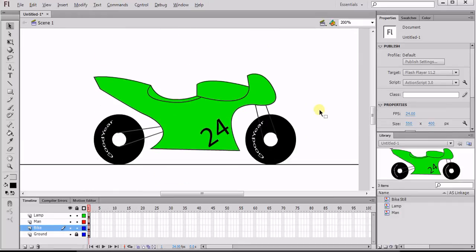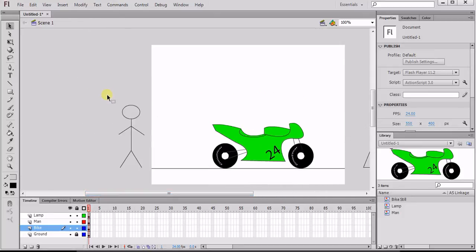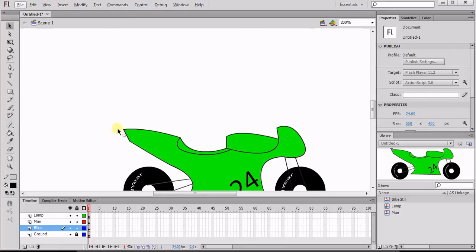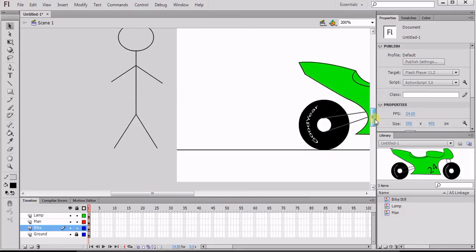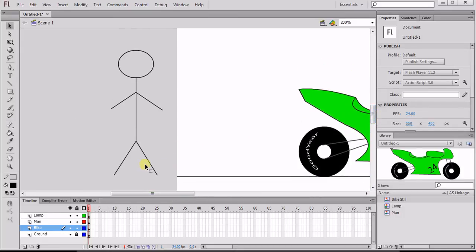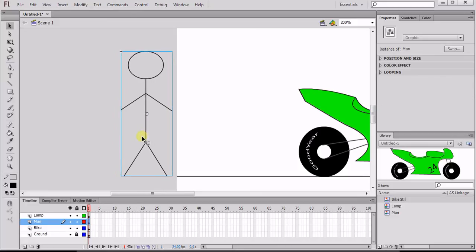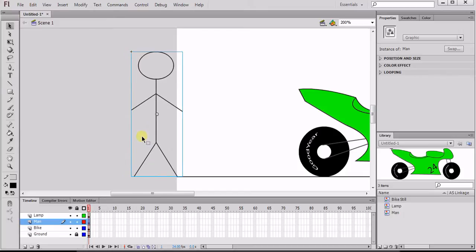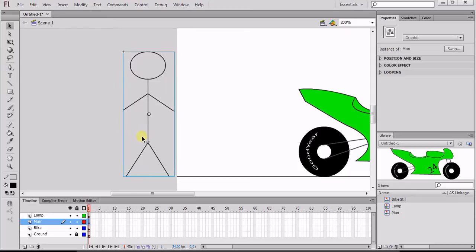So I'm going to zoom back out a little bit and focus on our guy. I'm going to click on our guy and nudge him down a little bit. Actually, I'm going to scoot him over so I can make sure he's lined up right with the ground here. And I'm going to make sure he starts off of the page.